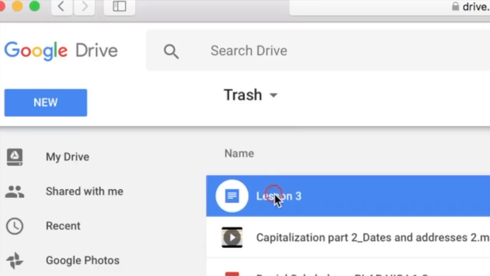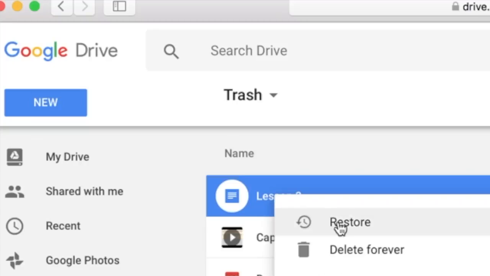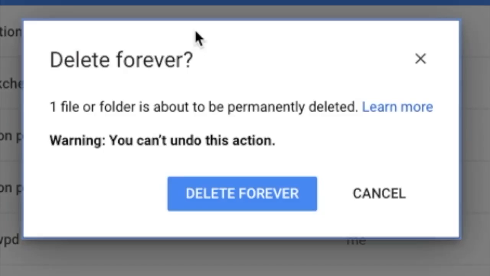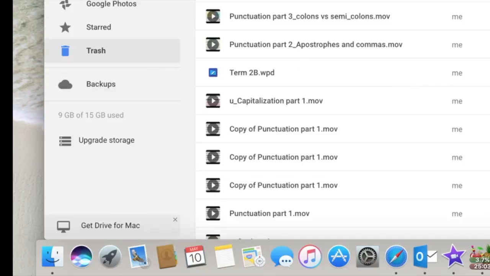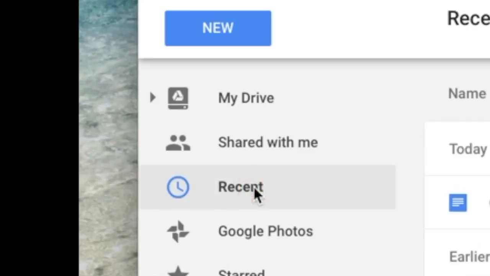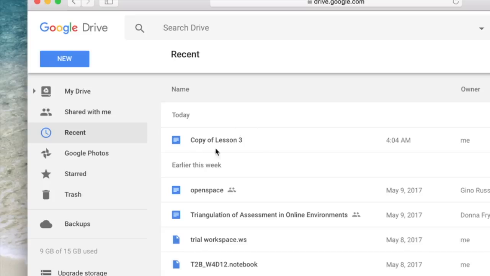Even if you delete something, you can still find it in your trash. If I right click, I could bring it back, restore it, or delete it forever. Now I'm going to delete it forever on purpose. It gives you a warning that you can't undo this action. That's fine. Delete forever. It's permanently deleted. Don't worry, that's what I want. Now when we go back to my recent files, only the copy of lesson 3 is there, and that was done on purpose.